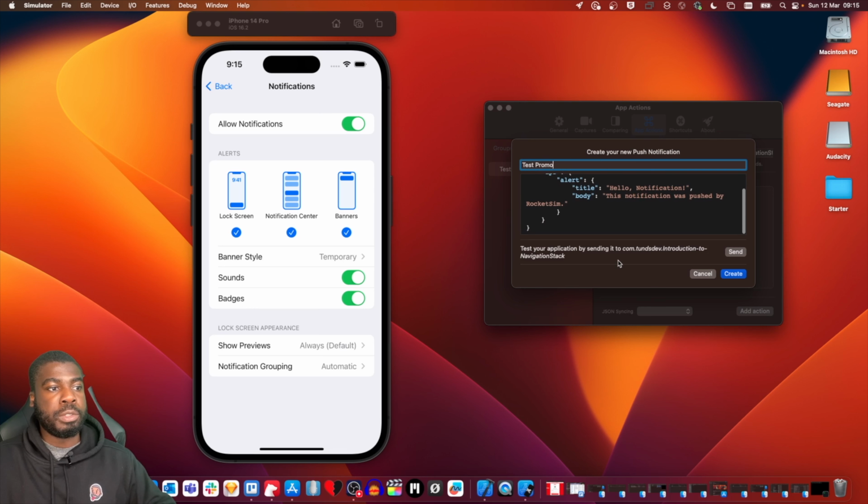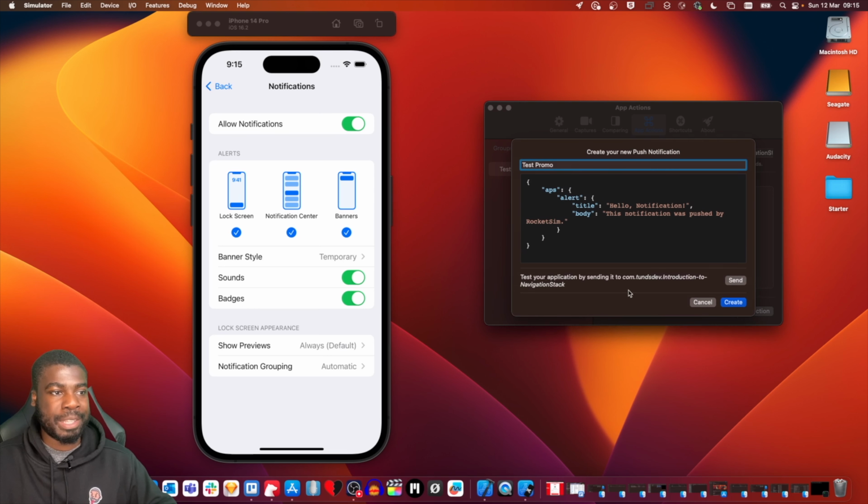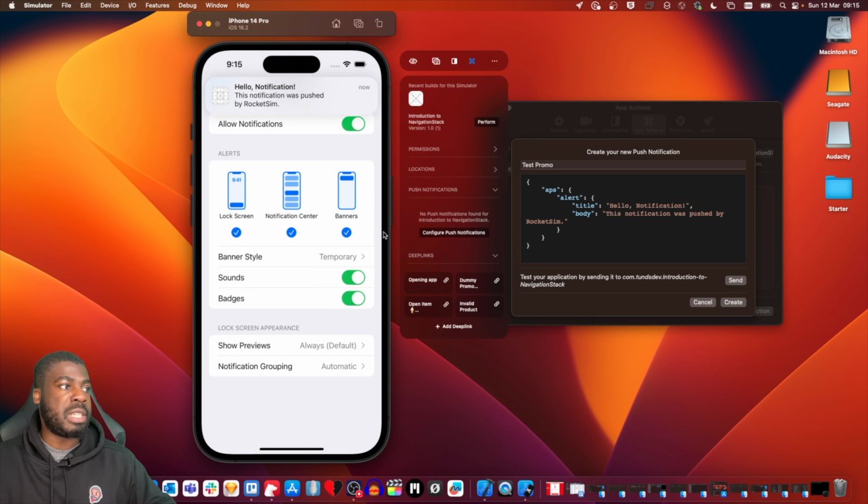By default, RocketSim was nice enough to automatically add in the minimum structure of what we actually need for a push notification to work. And before we create this, we can hit send to test it out as well. So let's do that. By tapping send, you should see your push notification appear in the simulator.